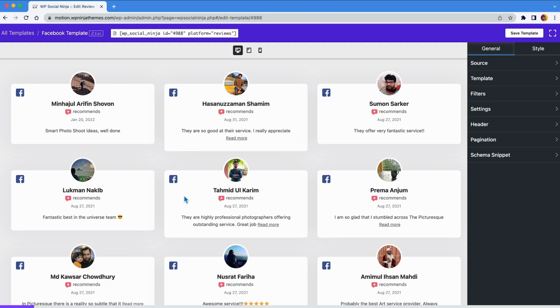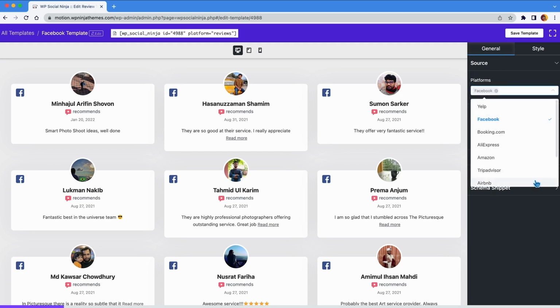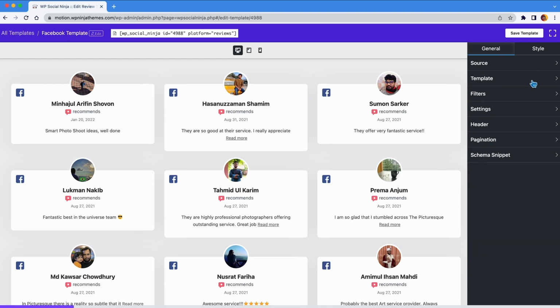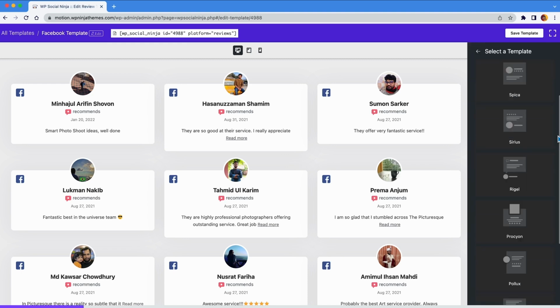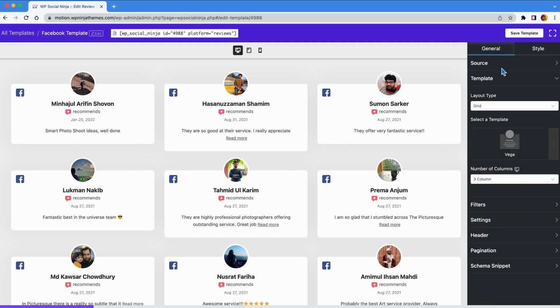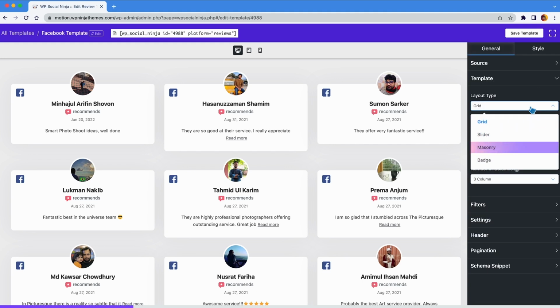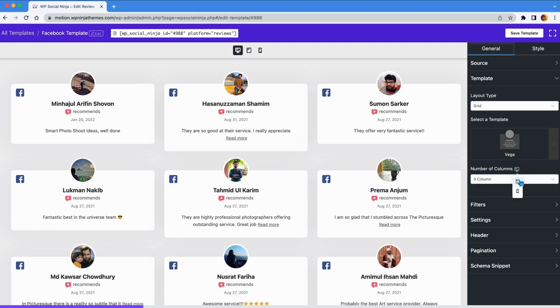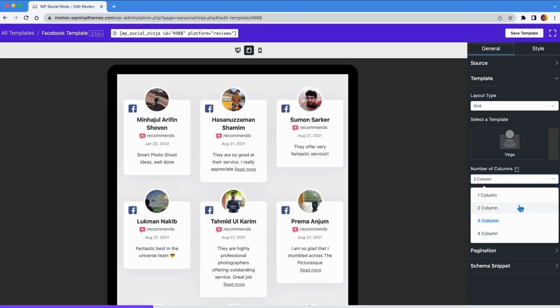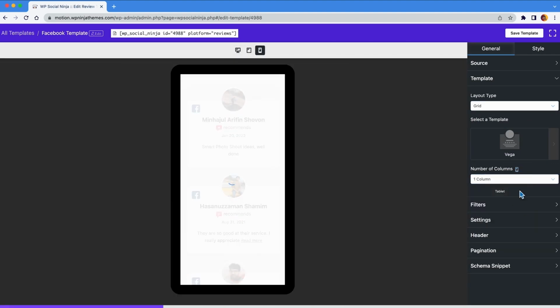Let's dig into that. As we're creating a template for our Facebook page, the source is automatically set to Facebook. You can add others if you want. Next up is the template. You have 9 different template options in 4 different layout types. You even get additional options if you choose to go with slider or badge. You have the options to set the number of columns in grid and masonry. It even has the options to set it for different devices such as mobile, tablet, or desktop.